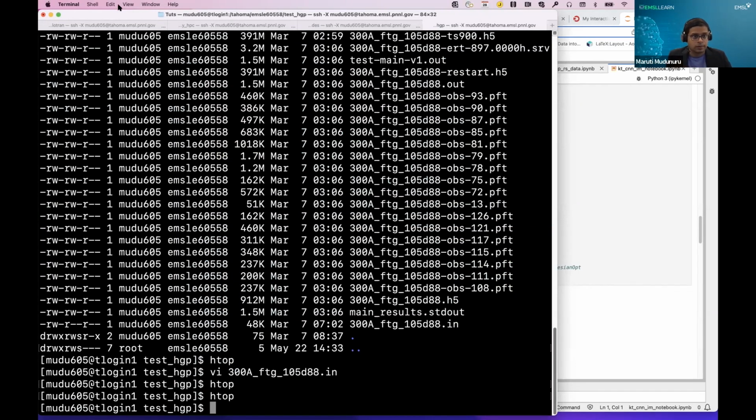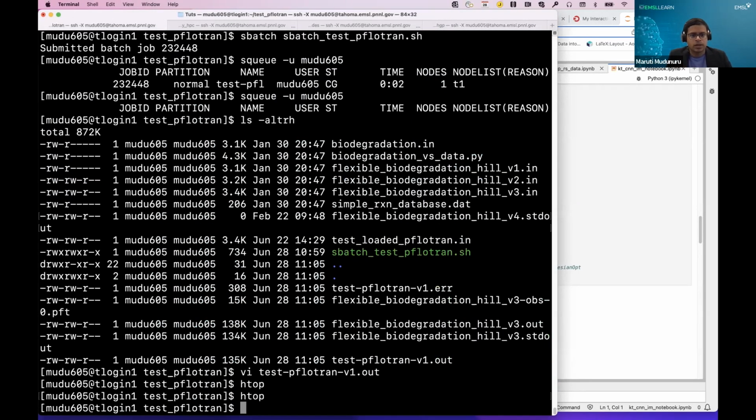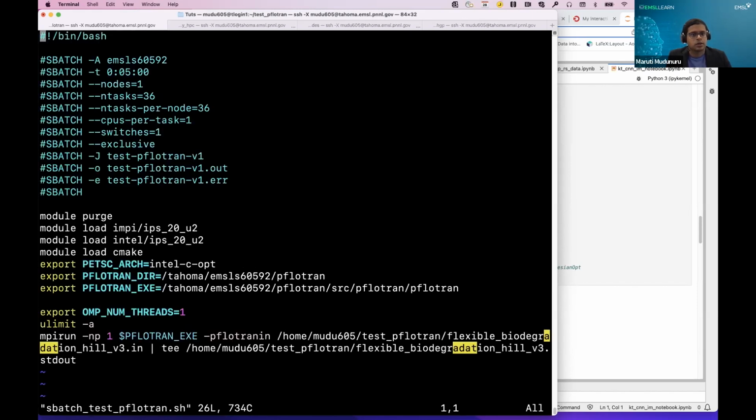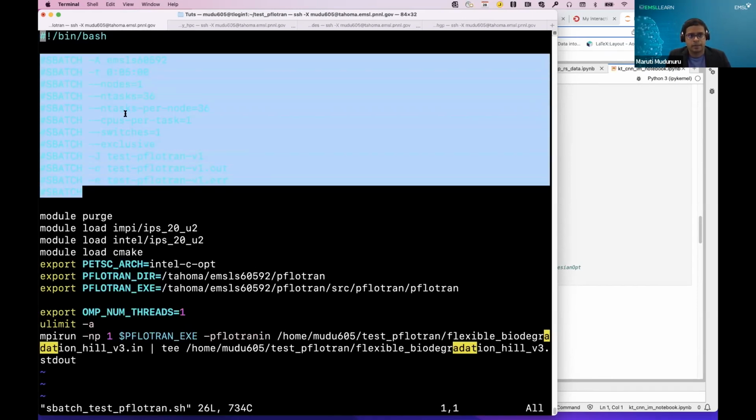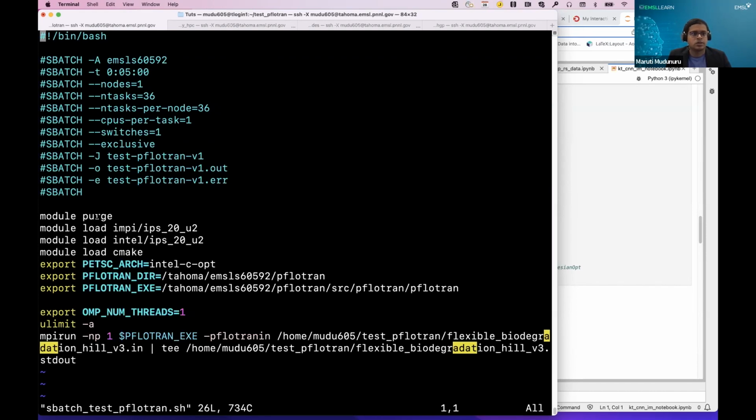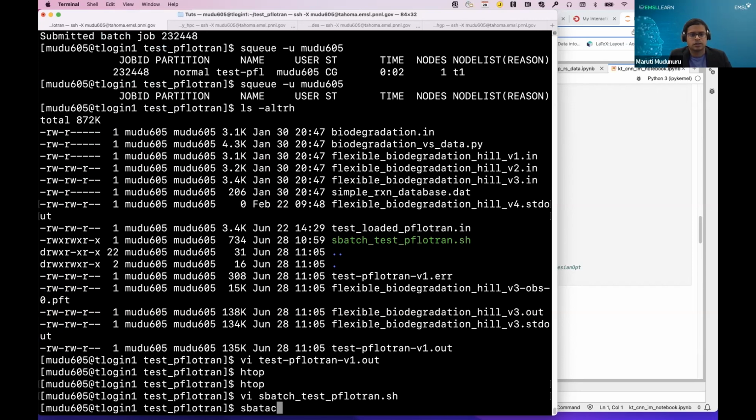Say, for example, here I have a test PFLOTRAN. So whenever a new user comes, I give them this folder so that they get used to how to run this on the Tahoma system. So we have a batch script, wherein, as Ivan has pointed out, we have a tailor-made set of batch commands. You load the modules, you run the associated PFLOTRAN script. So it's very simple. It doesn't take much time to run that.